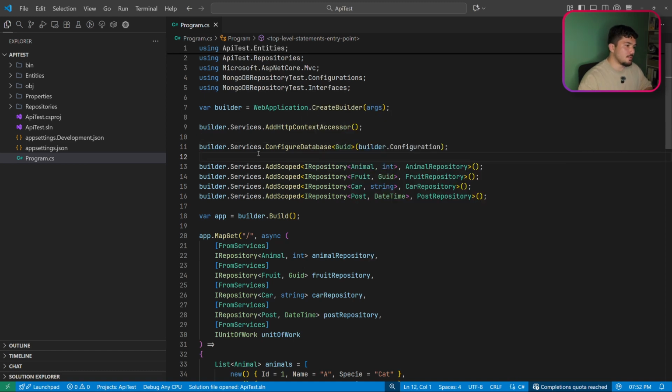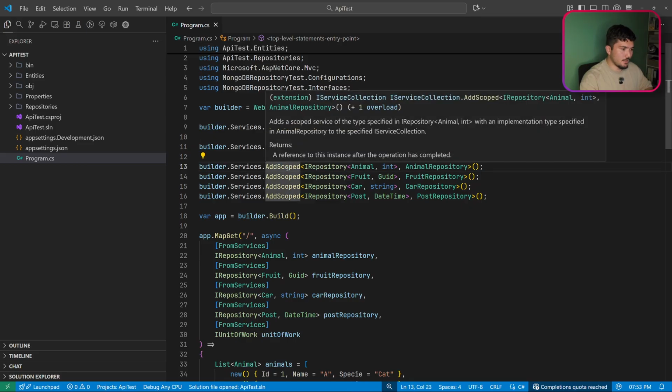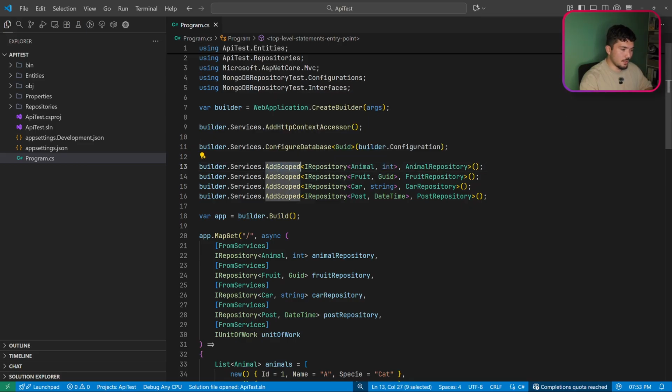and that's the only line that you need, this configure database, which is the extension method that we did. Then you pass the builder configuration and you're done with the configuration of the database. Now you need to add the repositories. We are going to do add scoped, and then I created 4 entities with 4 different types of ID, just to show you that it works. So we have this animal repository, this fruit repository, the car, and the post repository.